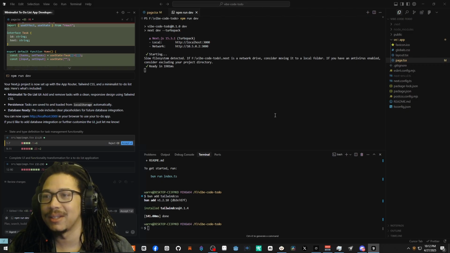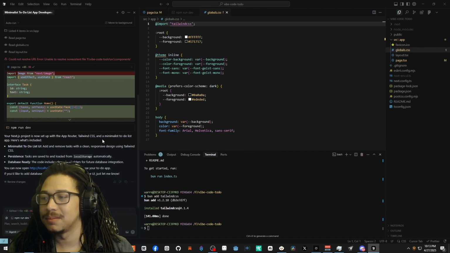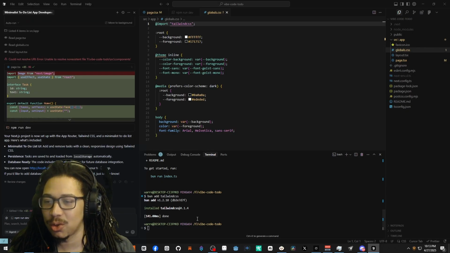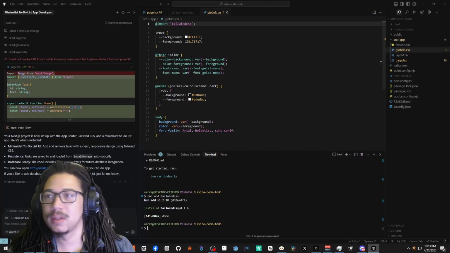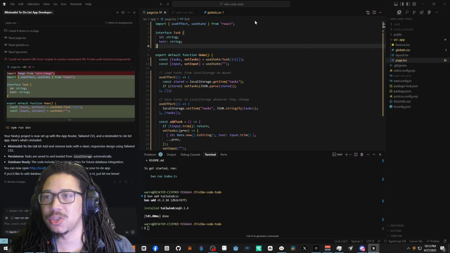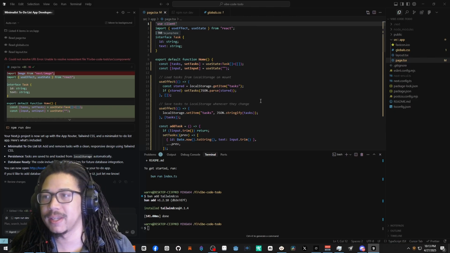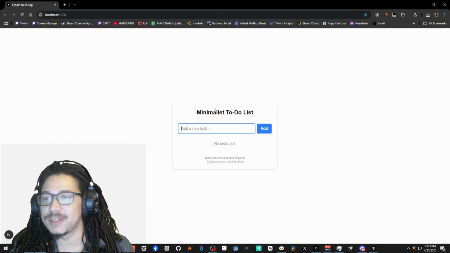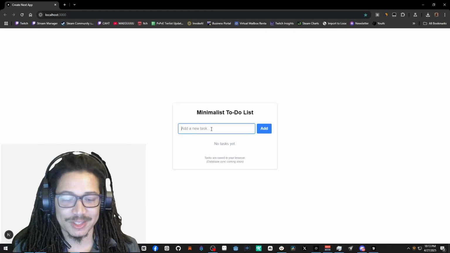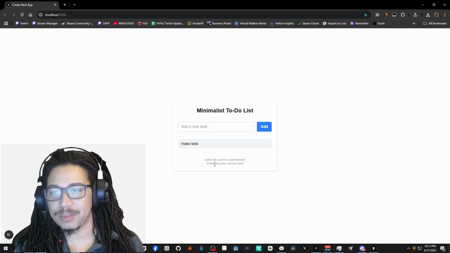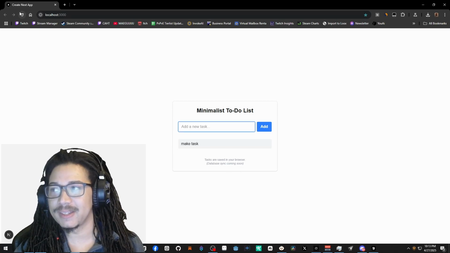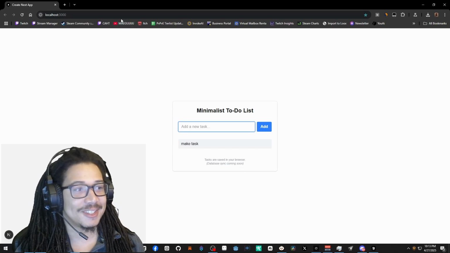Oh dang, it ran the whole project. It says it's on the local host. Well, looks like we have an issue. The issue is, boom, we need to add use client. Once we add use client, we have this right here. What's our task? Make task. Save to the browser, database sync coming. Hey, it lasts when we refresh.